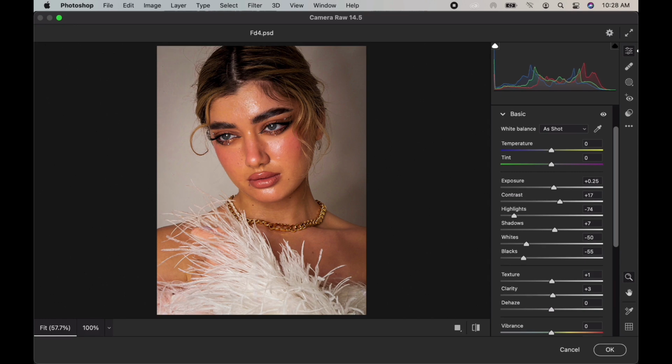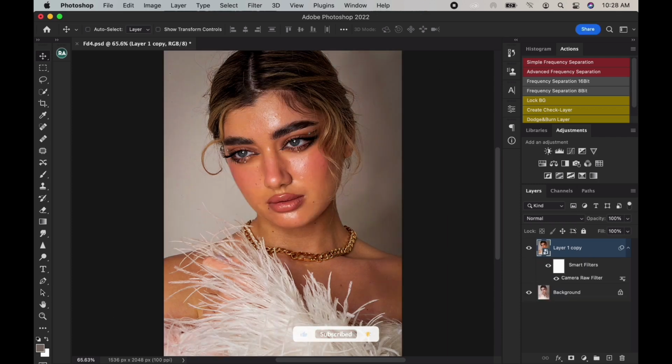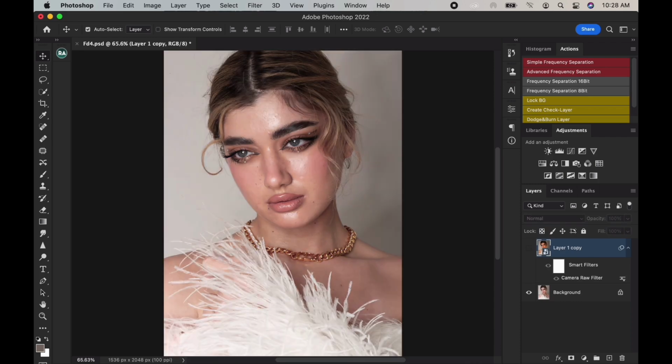I'm just going to take the highlight down a bit and add a little bit of shadows, and I'll hit OK. Once I hit OK, let me show you guys the before. This is the before and this is the after.